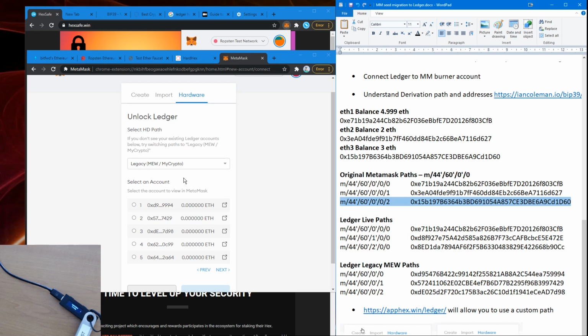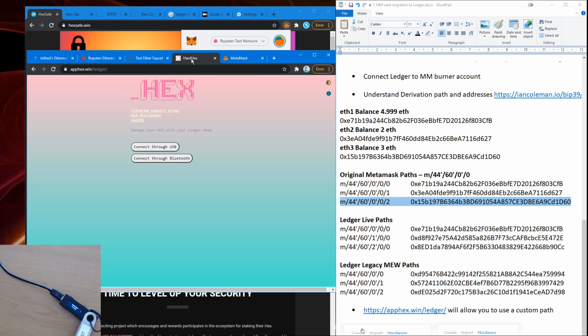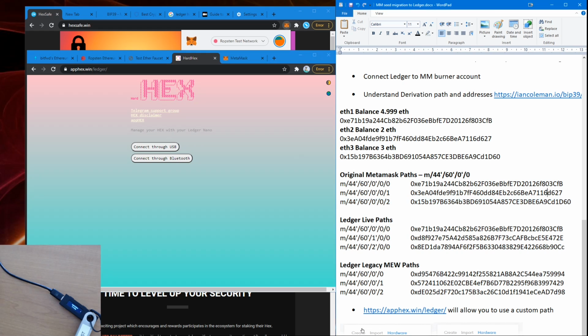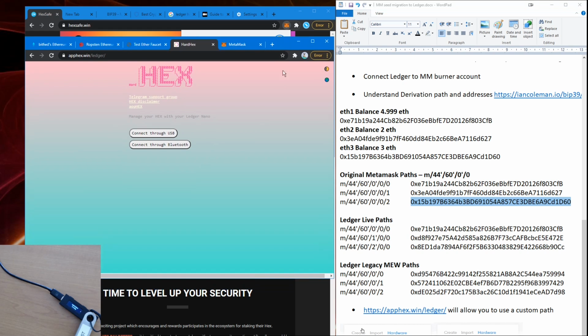Okay, and we're lucky in the Hex community, we've got some really great developers on board, and one of them has created a website called HardHex. What this enables you to do is connect directly with your ledger through USB or Bluetooth if you have a supporting device, and then be able to interact with all these other addresses. You can do some basic things like staking and unstaking and the like.